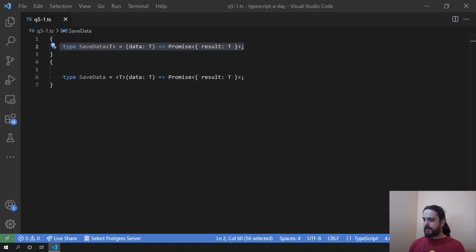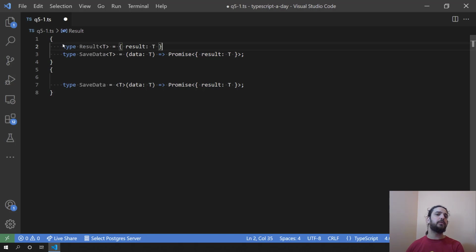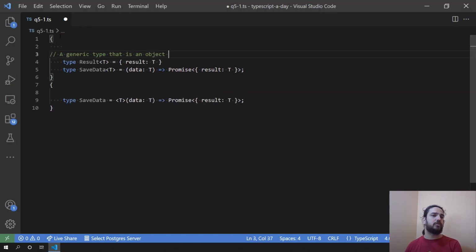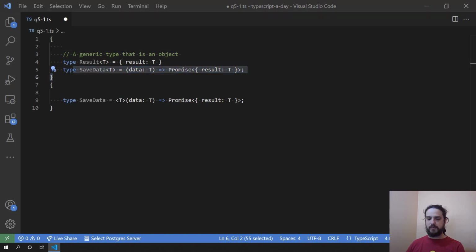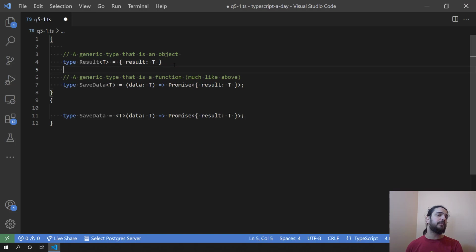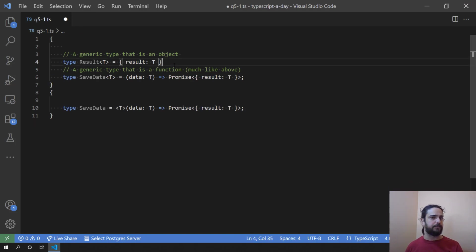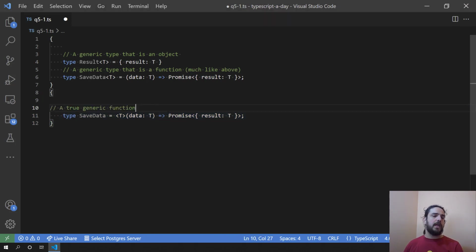Well, we can define other type aliases that are also generic. For example, we could create this object type that is a generic type. Result will be a generic type. We have to specify a type parameter when we use it, but it's an object type. Similarly, this type will also be a generic type, but it happens to be a function instead of an object type. Now what we have in this case, however, is a true generic function. And we're going to see exactly what this means in a little while.